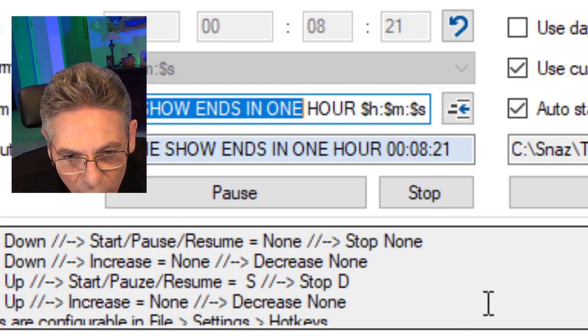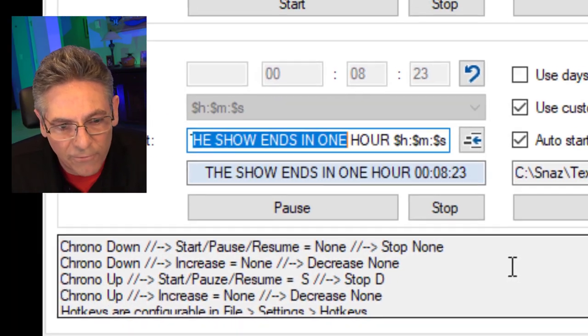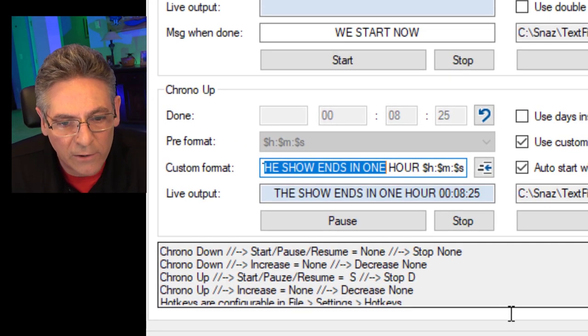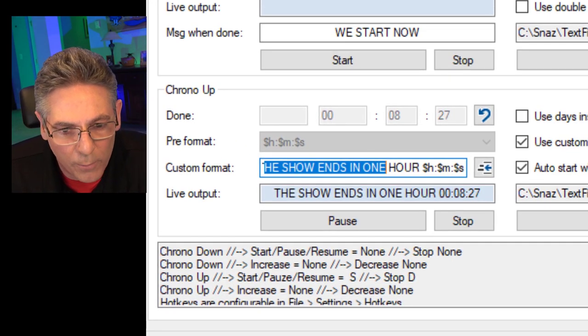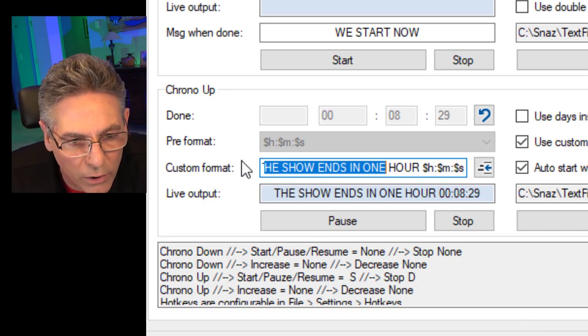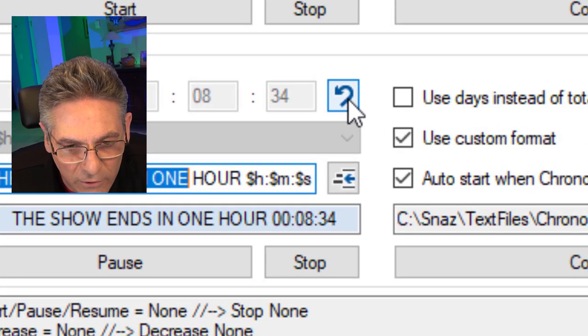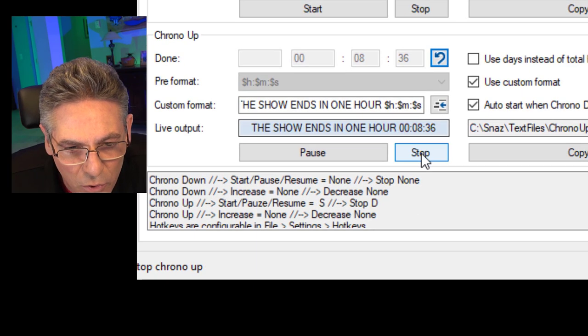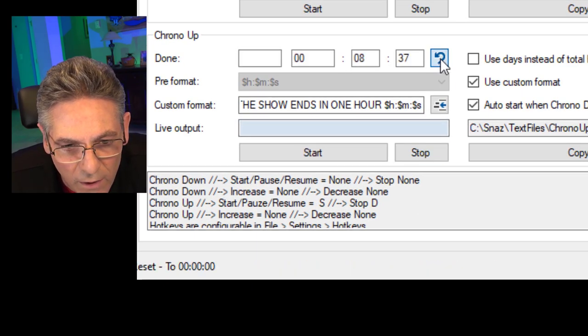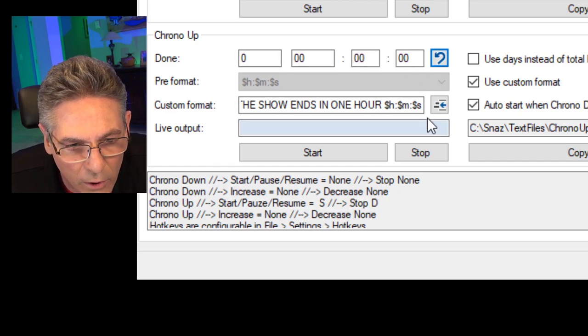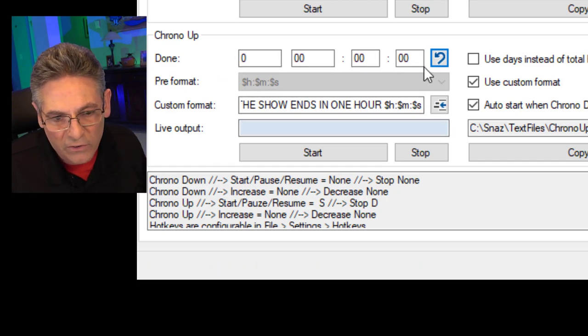Okay, so that is pretty much it, except for one thing on the chrono up, and that is before you start this thing on OBS, always make sure that the zeros are showing in the done field here. So click this funky arrow and hit the stop button of course, and make sure that you see nothing but zeros in those fields at the top, okay?